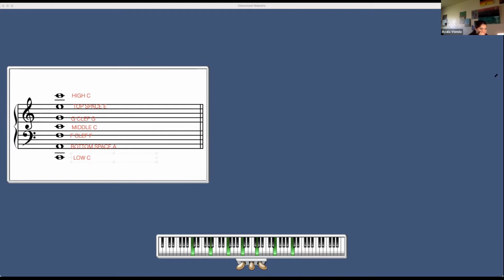Why do we have home notes? Help you find your way around the keyboard and make it a little faster. Yeah, because any note is either a step or a skip away from one of these 7 home notes.